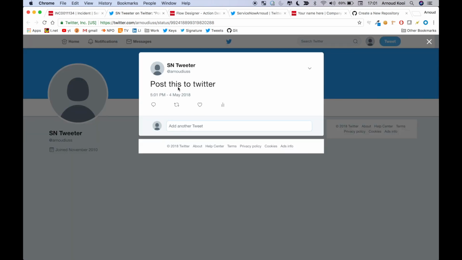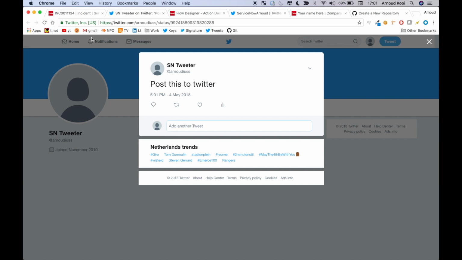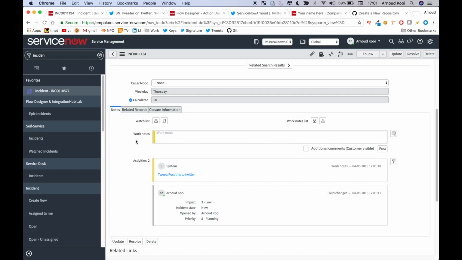So here you see the tweet is just created. So this is not a real life example. I wouldn't recommend doing this in a production instance. Post all your short descriptions to Twitter. But this is how to get an idea to get an integration from scratch.